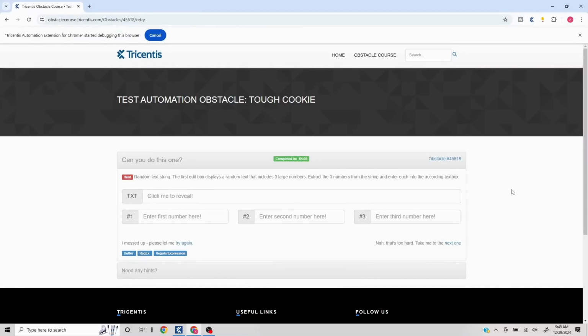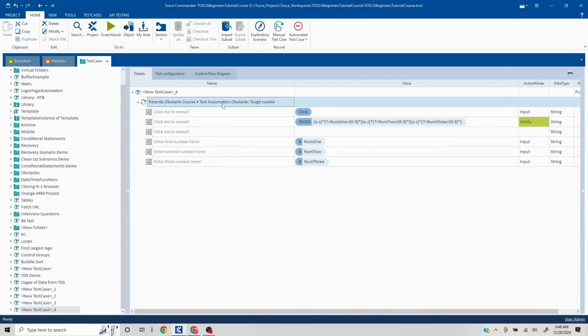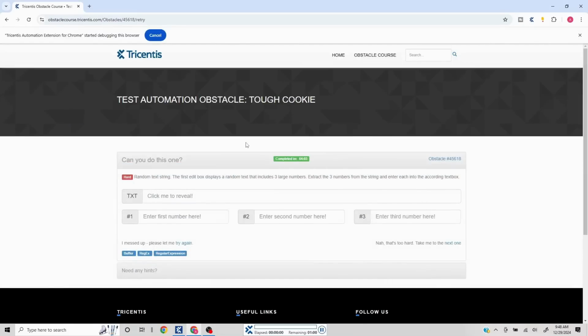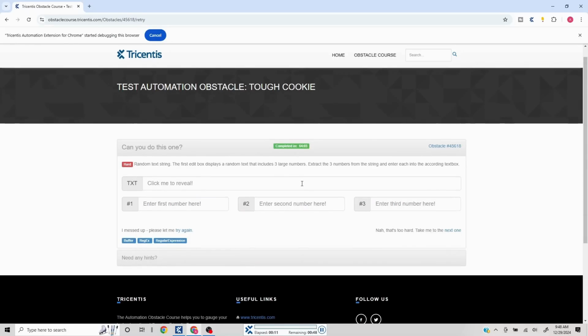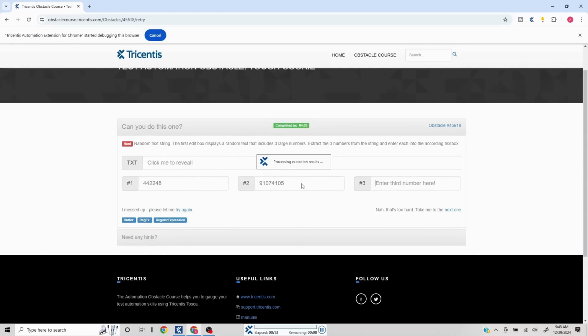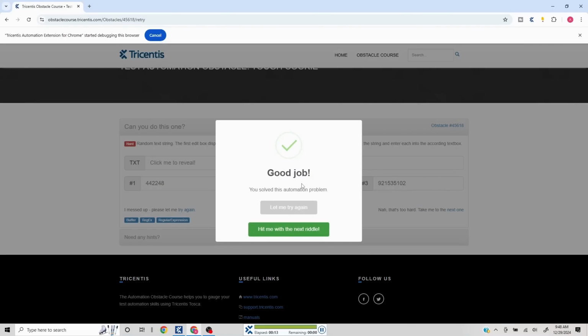I'll click out of this just to make sure that it is in this particular condition in which click me to reveal is appearing, and let me run this and we'll see if it is working or not. First it is going to click, then it is going to get the number, then it is going to extract the text dynamically in three different buffers and put those numbers there. But let's see how it performs. So see, our automation problem is solved.